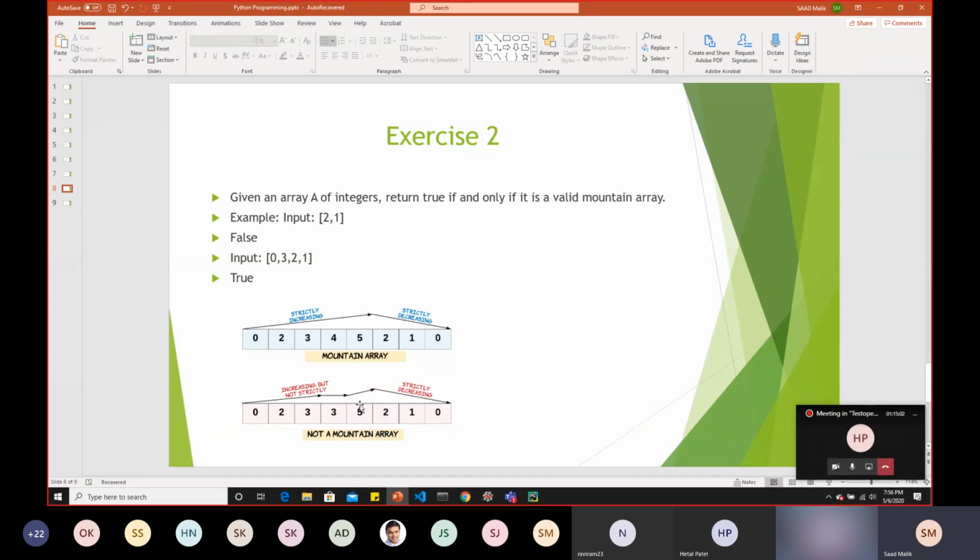Here's an example of something that is not a mountain array, because if you look at the left side, the right side is correct, it's strictly decreasing. But on the left side, you actually have a repetition. So there is no increase, it's a flat line, right? So for this, you would output false. For this, you would output true. And you have examples over here.